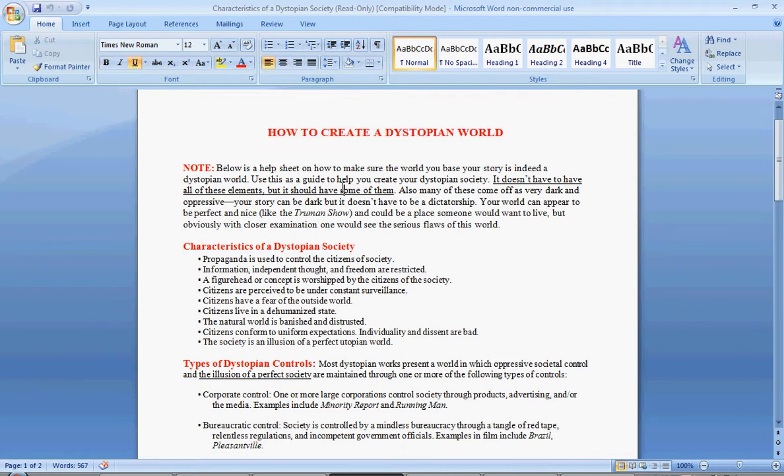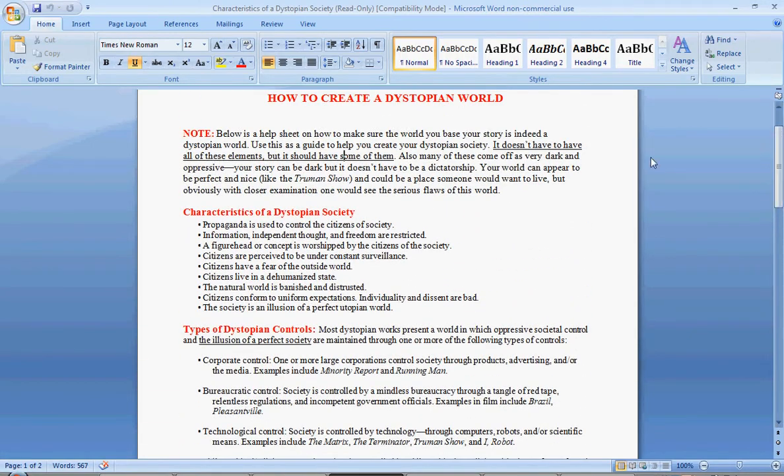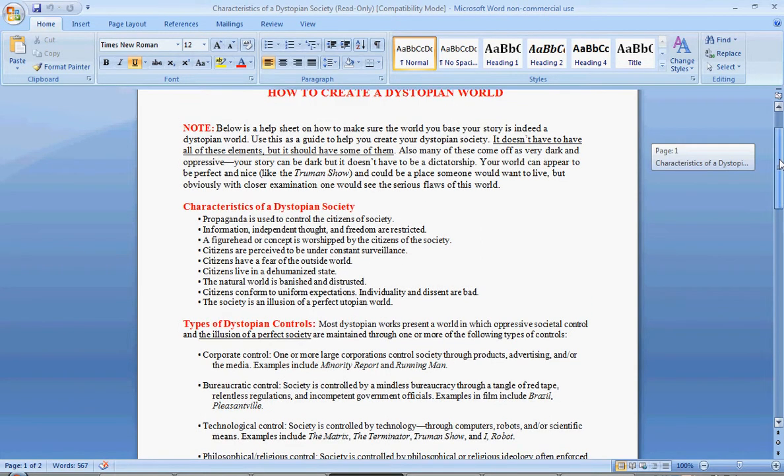One of the things you have to do for this week is take a look at this sheet, how to create a dystopian world. I really want to make sure you go over that because it'll give you some pointers and hints of what you should be doing to create your dystopian world. So just remember, these are characteristics. These are all just to give you ideas.